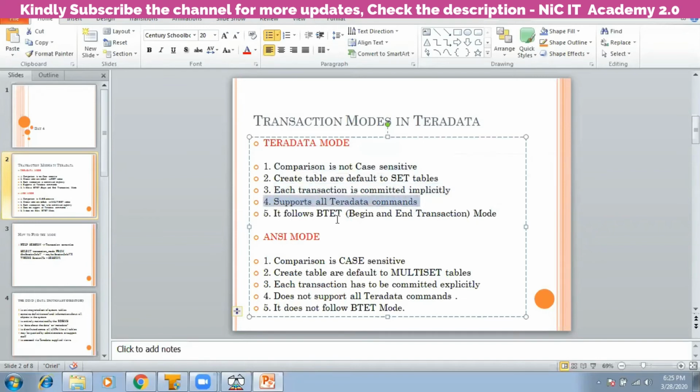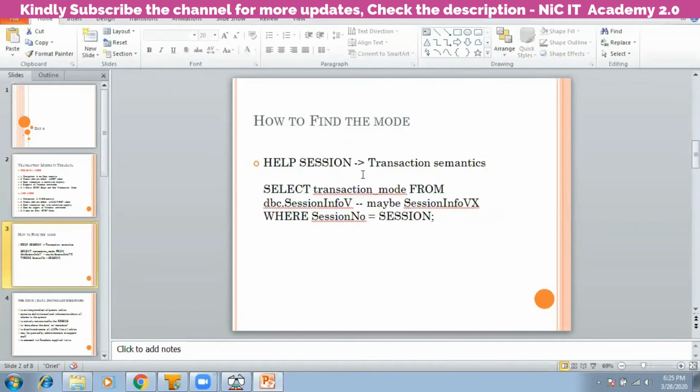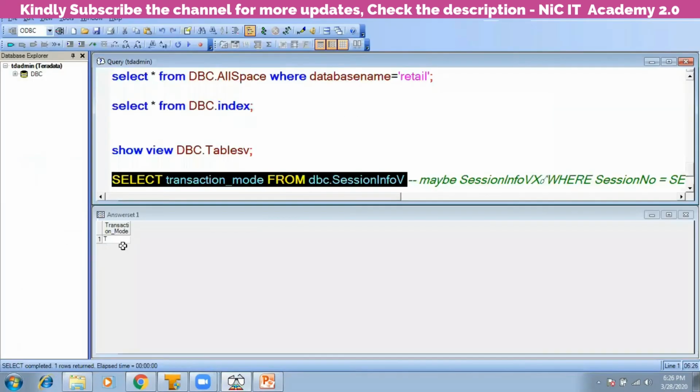It follows BTET, begin and end transaction mode. ANSI mode is different. ANSI mode by default will create a multiset table and is case sensitive also. You can even check which mode is running with the query HELP SESSION. Teradata mode.